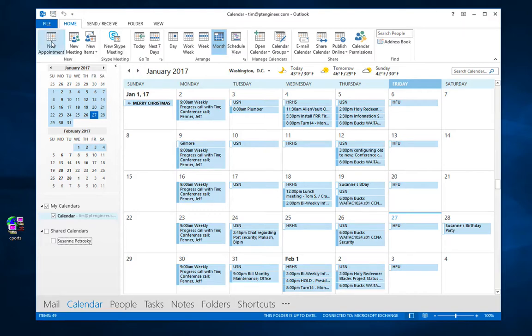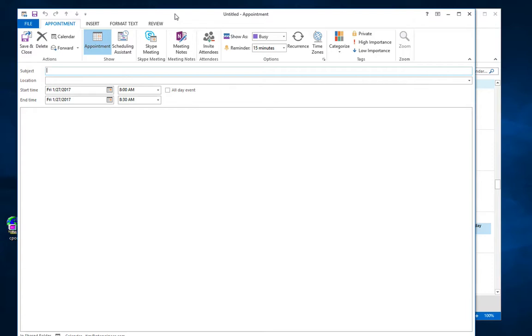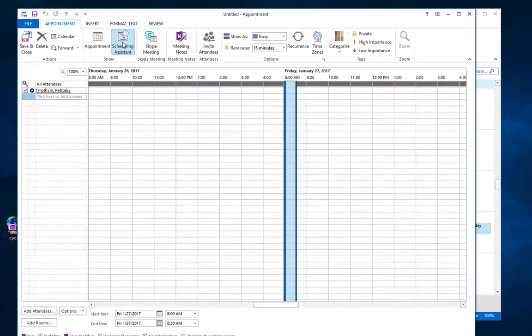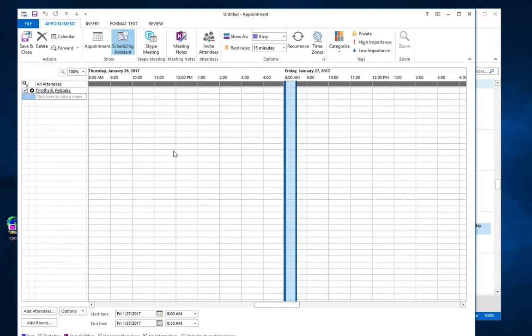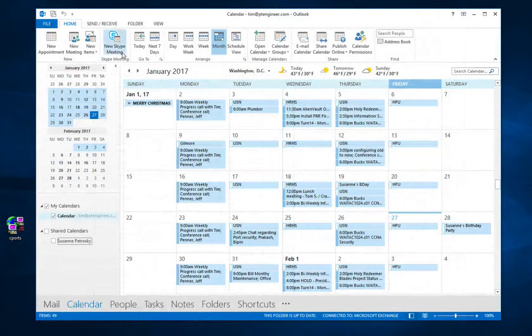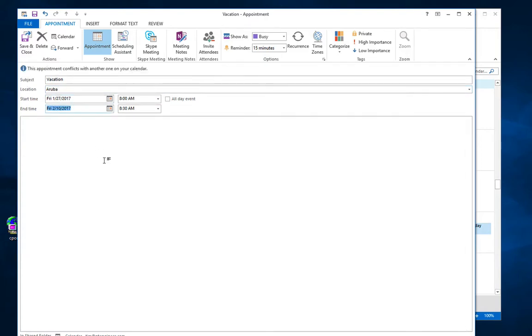So we're going to make a new appointment here. Now, appointments don't typically have anybody involved but you, though you can always use the scheduling assistant and add an attendee. They give you this option here, so you can use it to find out if somebody else has some busy time. You can invite attendees, but typically an appointment is really meant for you. So you would say vacation, and let's put us to Aruba, and a good long 3 weeks in Aruba, or 2 weeks, would do.